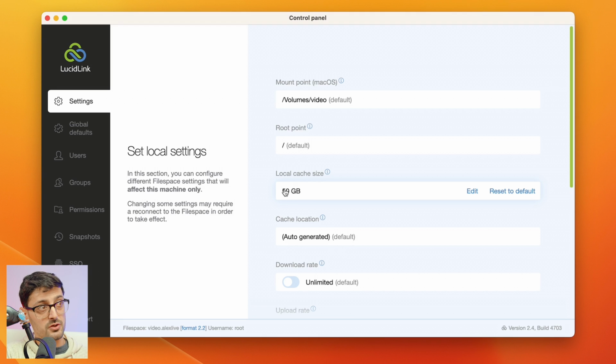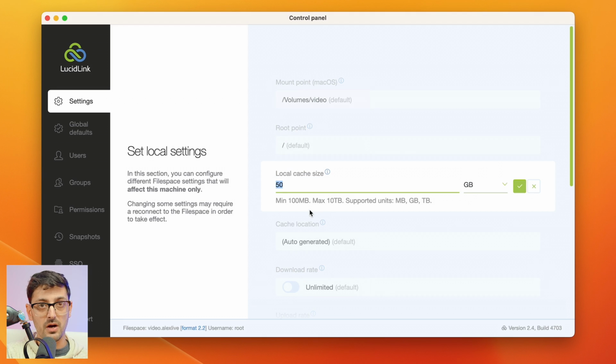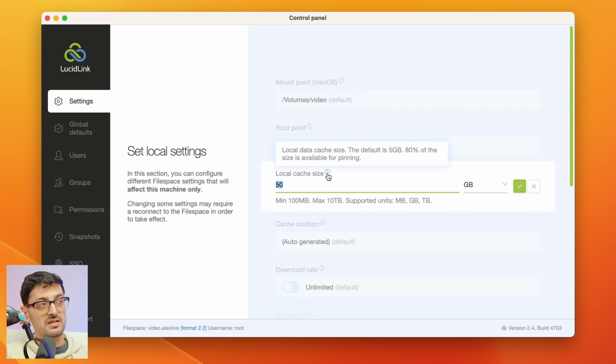So if you know, for example, that you're going to be working with 500 gigabytes worth of data that you might want to pin onto your computer, you can set this to a much larger number. Bearing in mind, if I just hover over this little icon here, it does actually tell you that 80% of whatever you set this number to, you can use for pinning. So you might want to set this a little bit bigger so there's some headroom there.